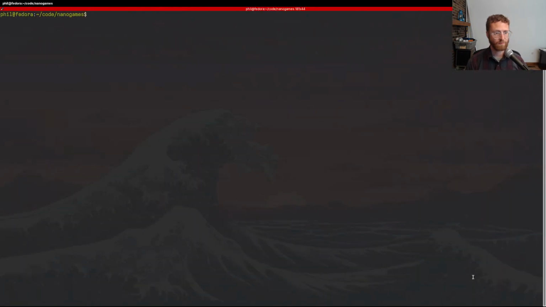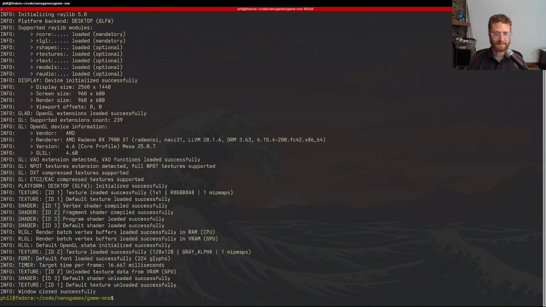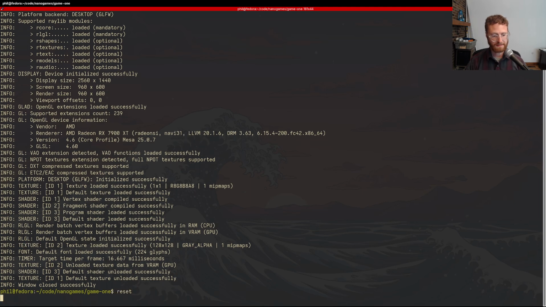Okay, so last time we created a nano game, just game one, and we'll show it off here. It was in Janet, and all it does is create this little window and allow us to use our arrow keys to go over this yellow goal and tell us that we win. And if we press enter, it is done. So that is game one.